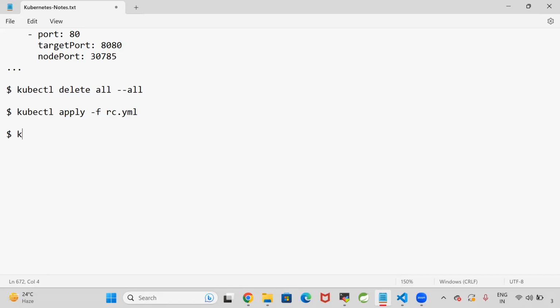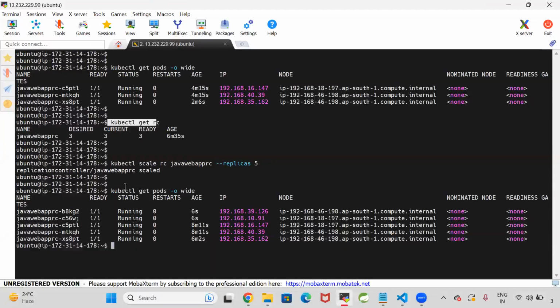RC is my manifest YML. Then we can check kubectl get pods, and we can check kubectl get service, and we can check kubectl get RC. Get RC is nothing but the replication controller that we have created, we can check that.